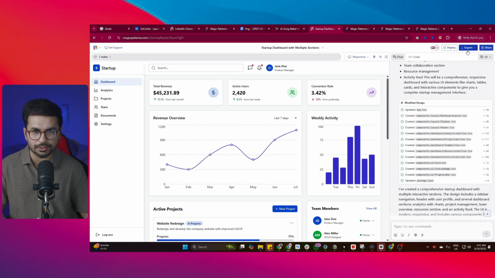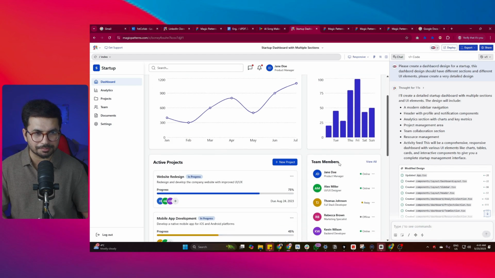Now if you don't want to deploy your project and you just want to download the source code, you can simply click on this export button, and from here you can even synchronize this code to GitHub. You can connect with your GitHub account, or you can simply download this as source code, or you can even copy this code as a prompt. So if I copy this code as a prompt, it will now copy this entire code as a prompt. So this is how this amazing prototyping tool works.